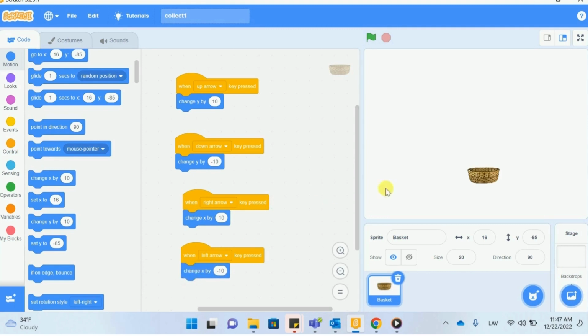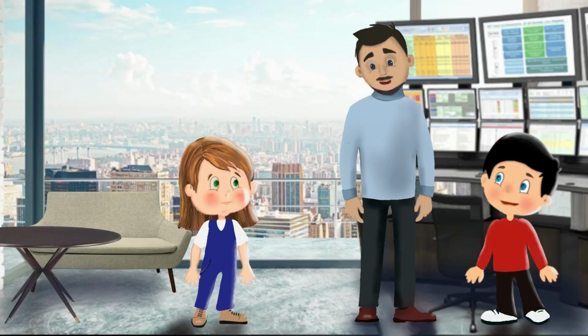Now, we can move the basket in all directions, as you can see. And this is the end of the first lesson. I hope you are enjoying it. And see you next time.